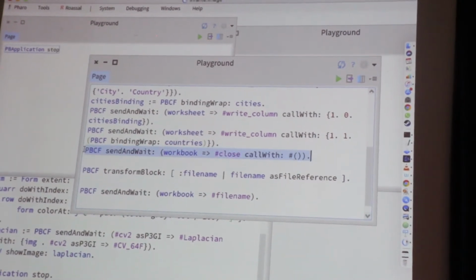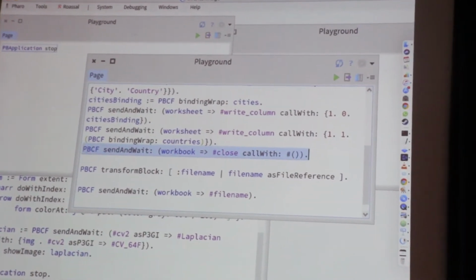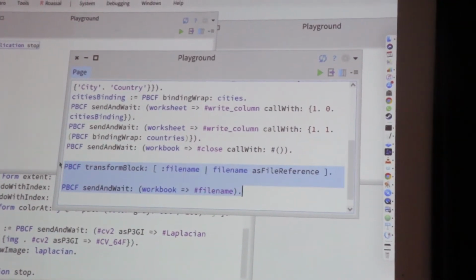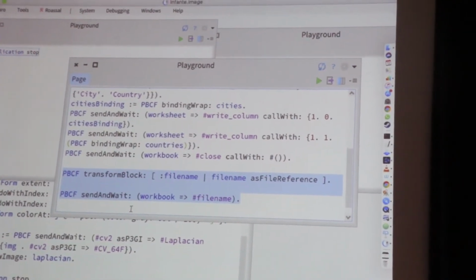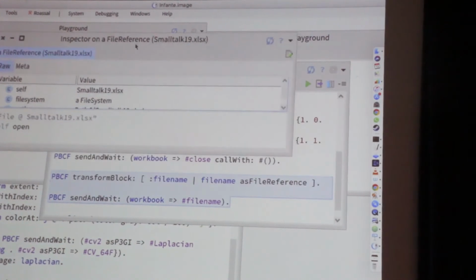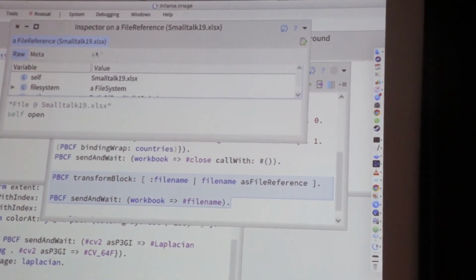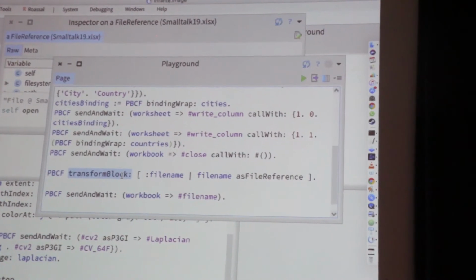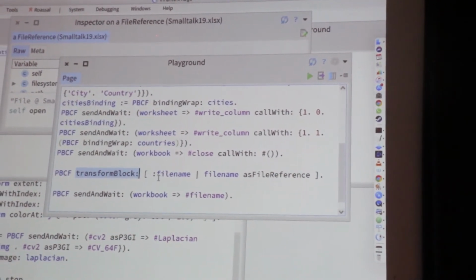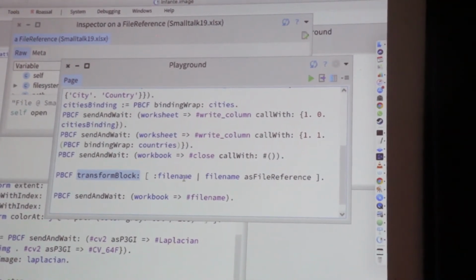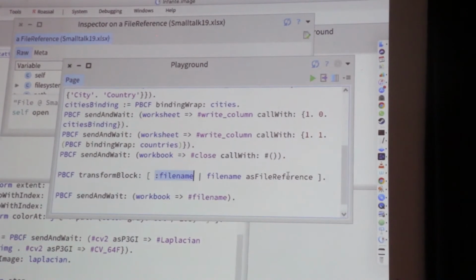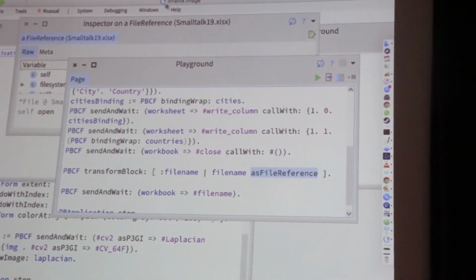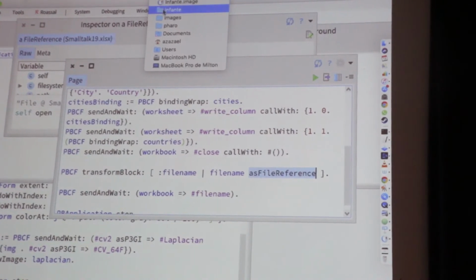And then I'm going to close the stream. And here I can see the reference. So I get the file reference because I have transformed the object first as a file reference. And now I can see my XML file.